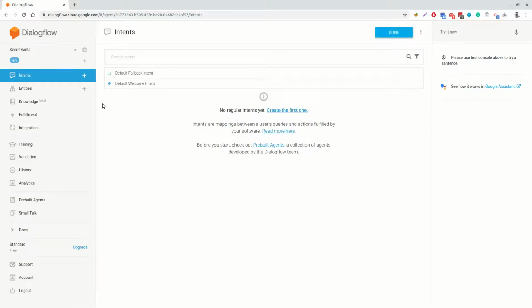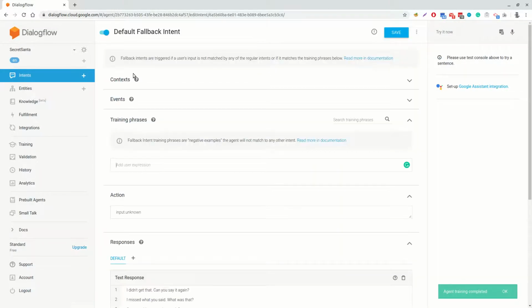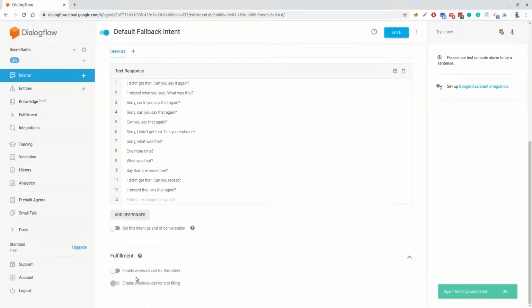Now let's delete all intents and leave only the default fallback intent. Thus any user's input will trigger this intent. We won't change anything in this intent and will only switch on the webhook switcher at the bottom of the page.